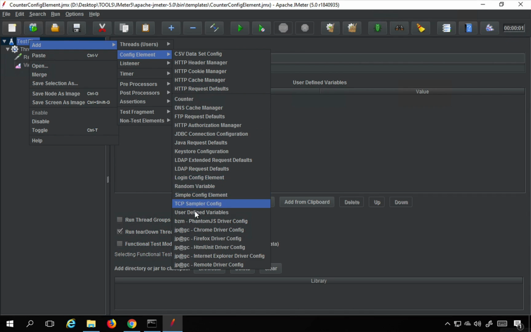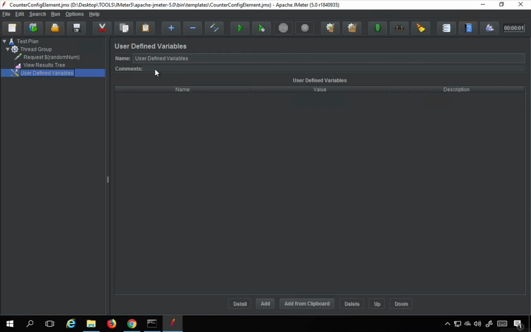Now we also have user defined variables. User defined variables is a very simple config element where you can keep on adding any user defined values, and we have already seen this in our earlier example where we recorded through BlazeMeter. We can put any user defined value here and its value, and then refer to it in any of our test elements.